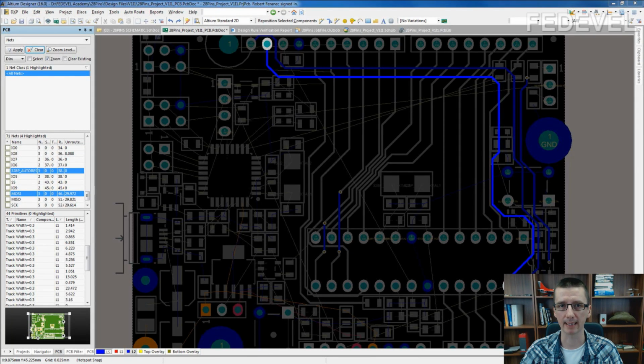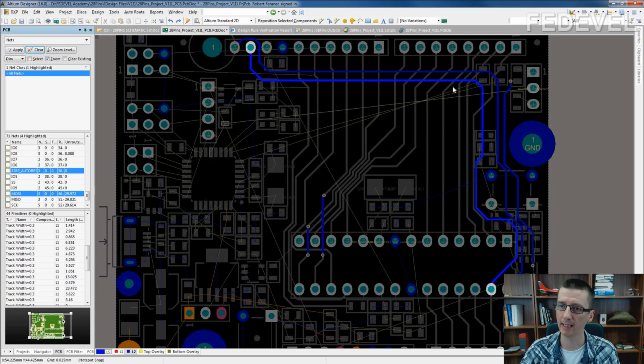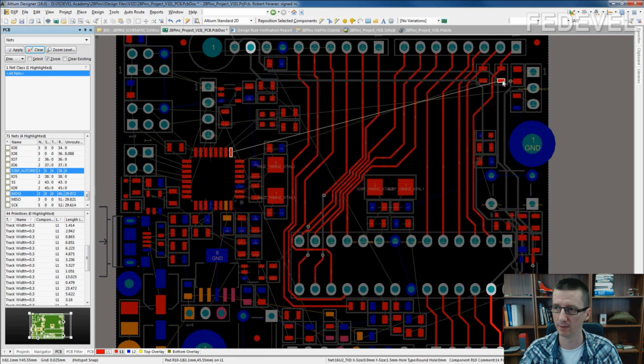Press square brackets. I will change the intensity of the highlight a little bit so you can see it better on the video, maybe like this. And here are some long connections. Let's connect them. This one.